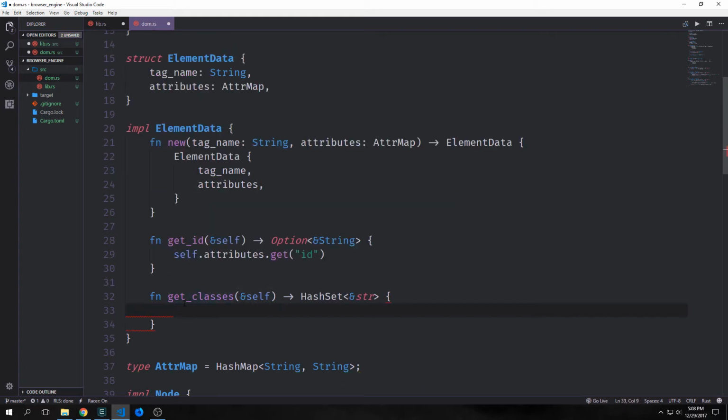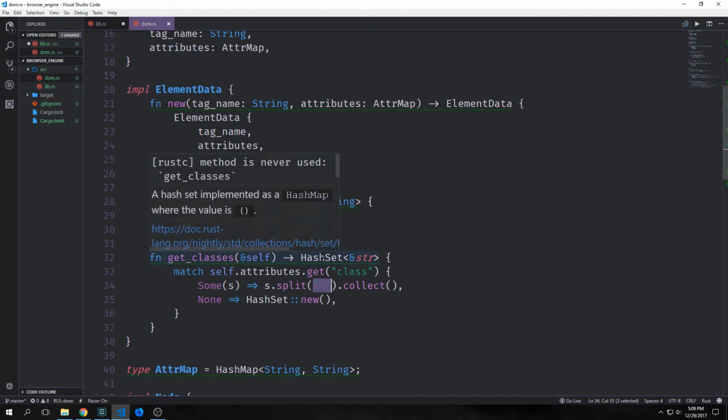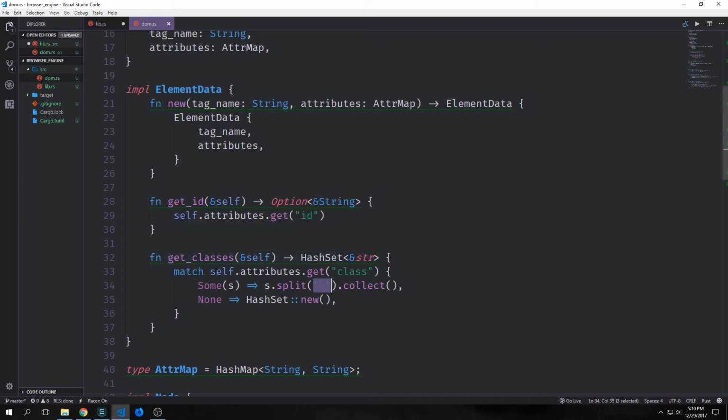And then we want to create a function called getClasses, which takes in our reference to self, and this is going to push out a hash set. Now a hash set is like a hash map, except it is all keys and no values. We want a hash set where all of the quote-unquote keys are just a value slice of string type. We're just going to match on self.attributes.getClass, and if we get back an option of Some S, then we take S and we split it by its spaces, and then we collect all of those S's inside of our hash set. If we get none, then we just create a new hash set and return it as empty.